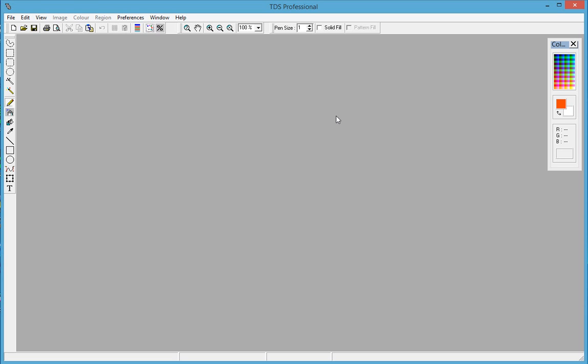TDS Professional is a Windows software for designing many different types of fabrics. In this part 1, we will look at the basics of the TDS Professional software. Okay, I will begin by navigating through the various parts of the TDS screen. We have the menus, we have some menu shortcuts and some other tools. We have the toolbar on the left hand side, and we have the color palette.